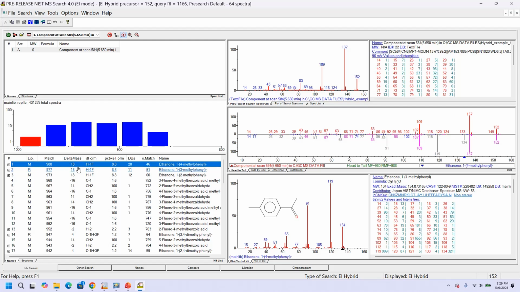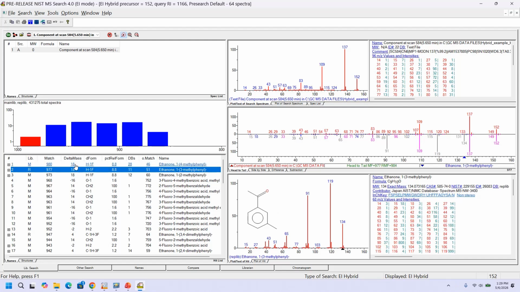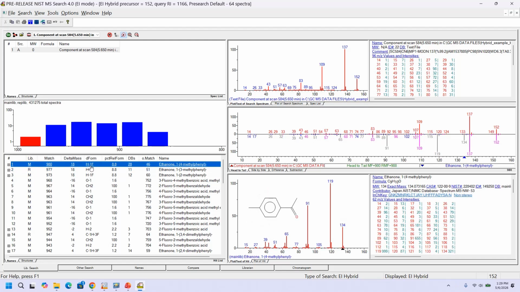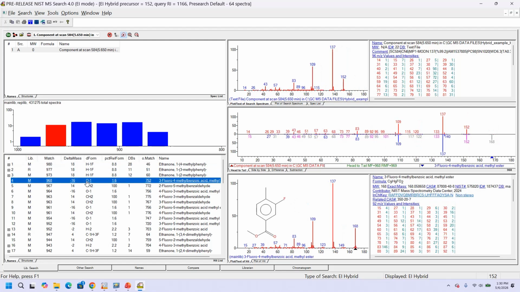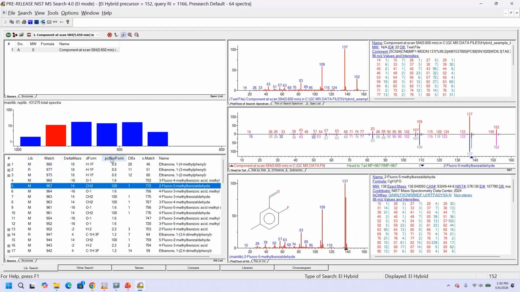We had the delta mass. We had several delta masses for 18. If you look at that, that's a hydrogen minus, what, plus a fluorine on it, the difference between the top and the bottom. So it needs to add a fluorine to get up to molecular weight 152. But there's always other information, like a 16 difference here and a 14 that even has a PCT relative form of 100. So we'll look at some more of those in a separate slide here in a second.